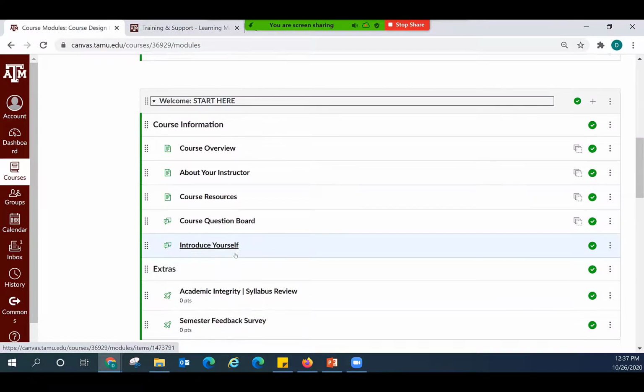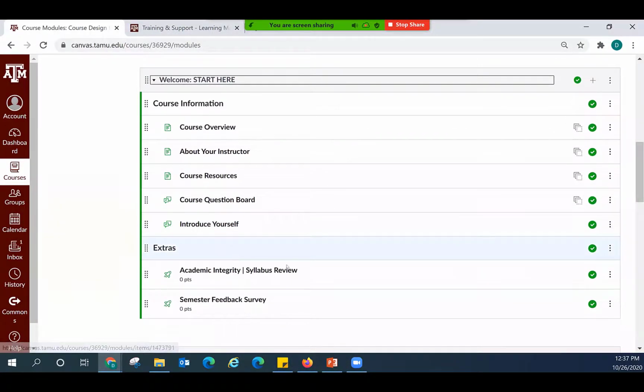There's also some extras that we've added in there. Again, these are just some ideas, some things that we've seen other instructors do, like an academic integrity statement. Perhaps you'd like to have them acknowledge these policies at Texas A&M. Perhaps you create a syllabus review quiz where you could be pulling out important aspects of your syllabus and making sure your students understand that.